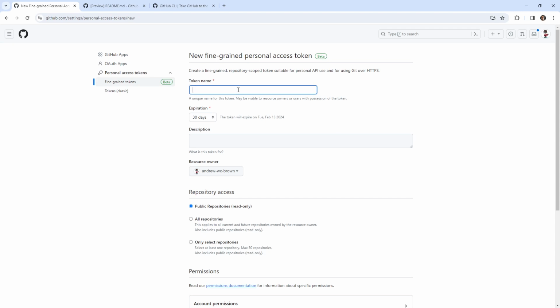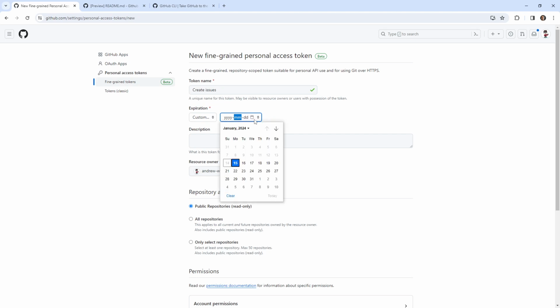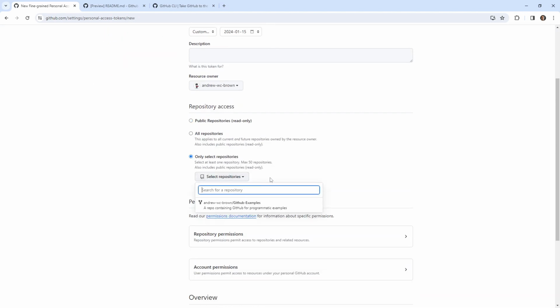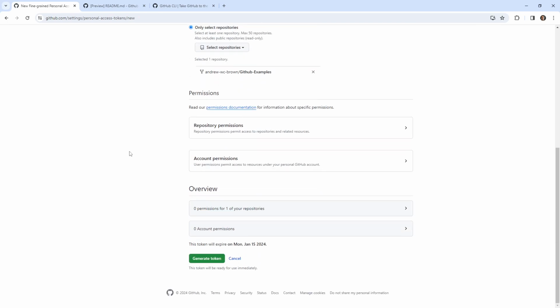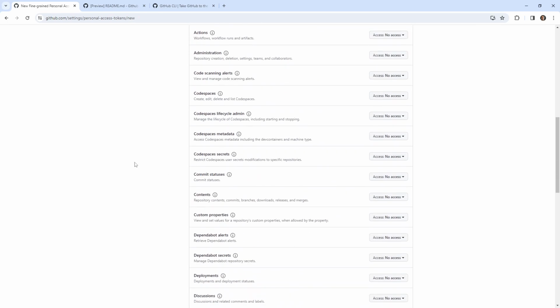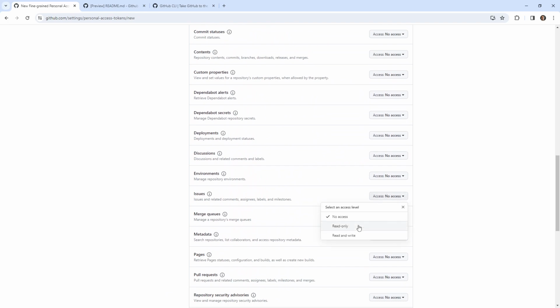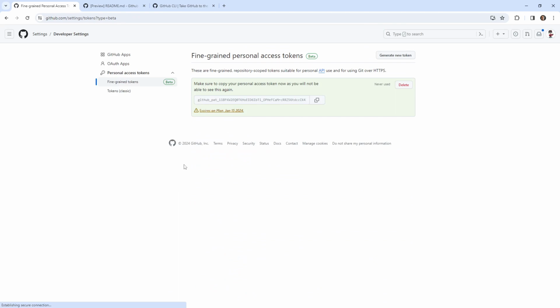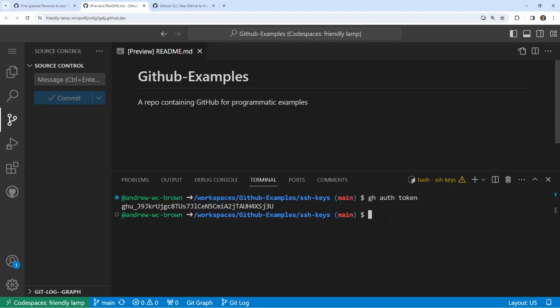I'll just say create issues. And I'm going to set this for 1 day. Okay. And we'll go down below and select it for a very specific repo, this one here. And I'm going to go to permissions. I'm looking for issues. We'll say yes to issues, read and write, and we'll go ahead and generate that token. So we can see that's what this token looks like. We're going to copy it, bring it over here, and I'm going to set it to this. So I'll say gh token equals, and then a double quotation, paste it in, enter. And so now it should be set.